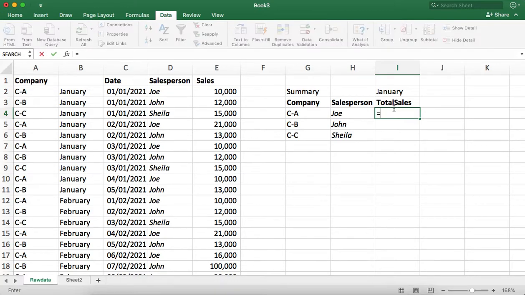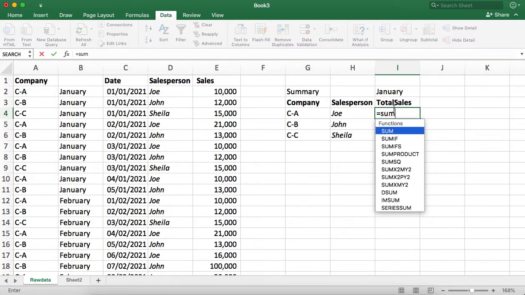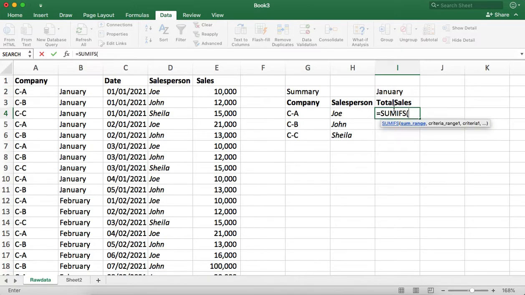Good, so let's get to it. And I use some SUMIFS because I want to have a lot of sums here, and it's important for you to take note of what's happening. So I want to start with the sum range, which is the sales.